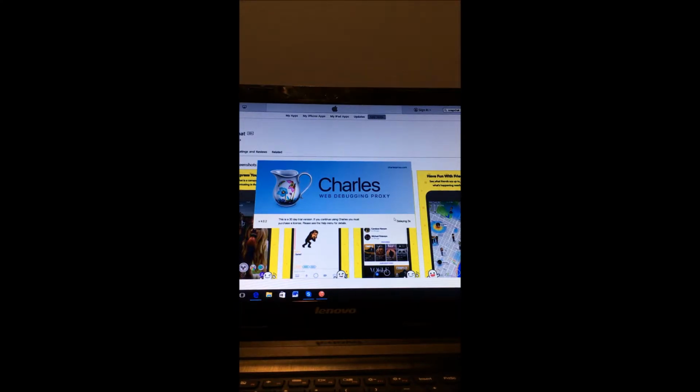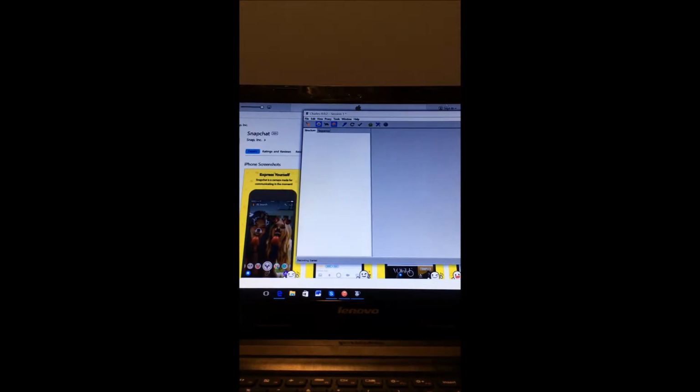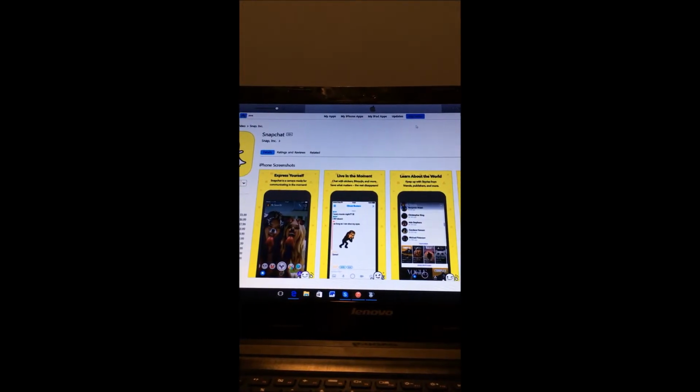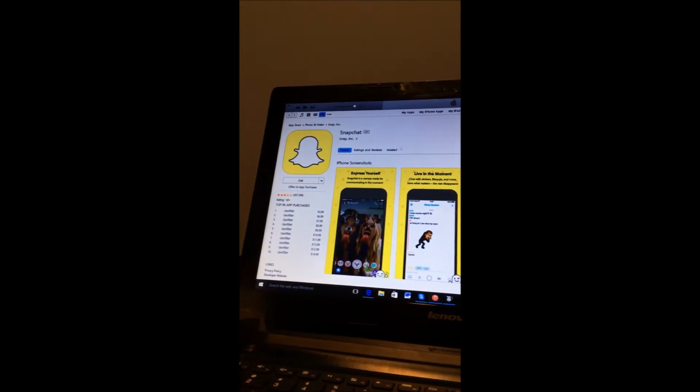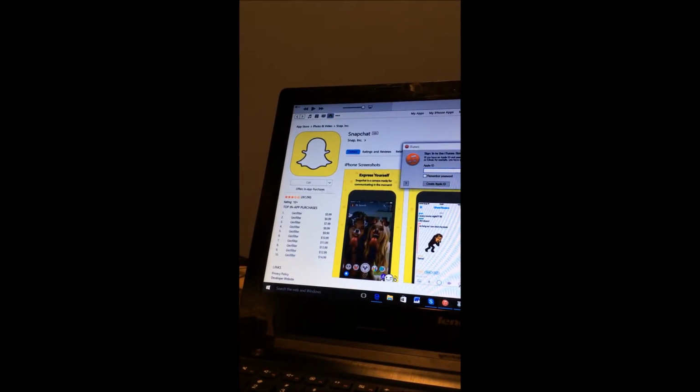Delaying. So yeah, it'll be slow at first, but once it opens up, it's fine. Awesome. Okay. So once this is open, you can minimize it. Don't close it. And you're going to press get. On Snapchat, you're going to press get.